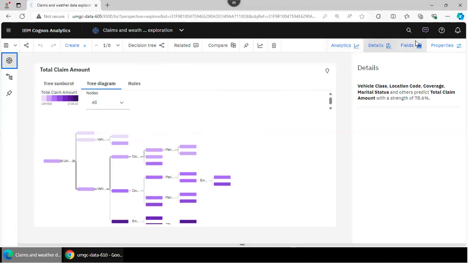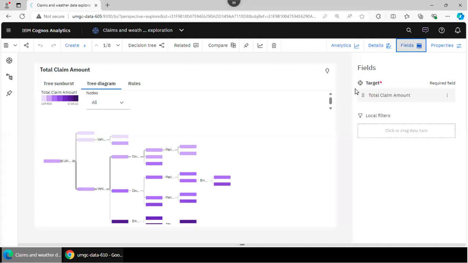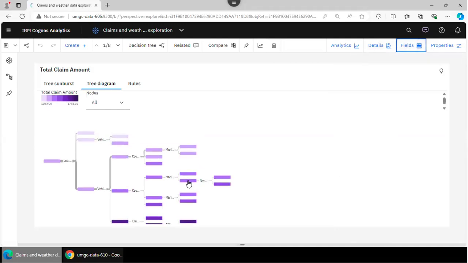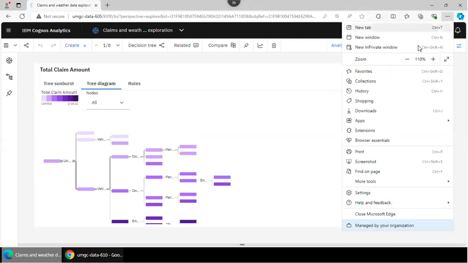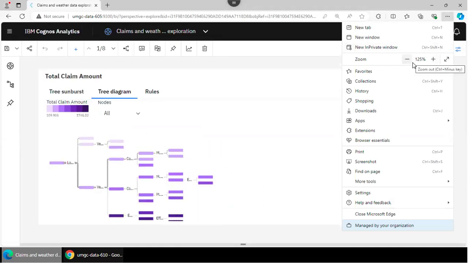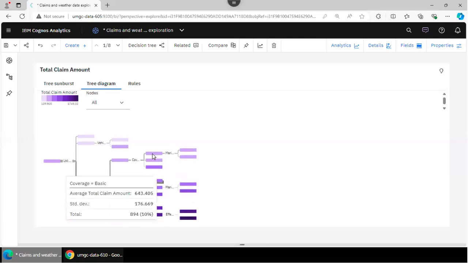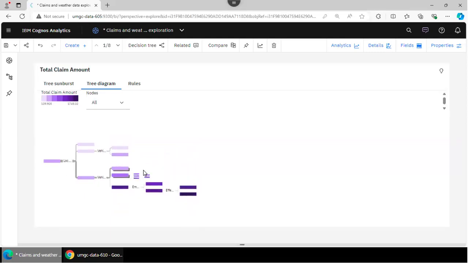For the fields, what fields am I looking at? The target is what? Total claim amount. The target specifies what I want to predict, right? But let's close this area too, because we want this to be as readable as possible. Sometimes you may need to adjust the zoom setting here because you want it to be readable. But let's also note that these nodes here can be collapsed. I'm going to collapse, and I'm going to show you again how to read the decision tree.